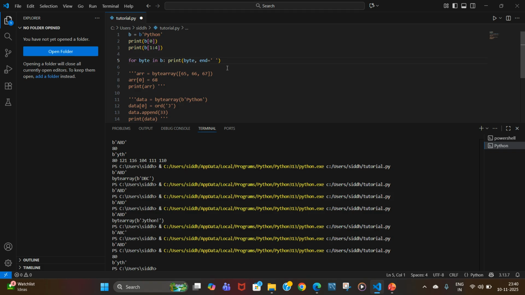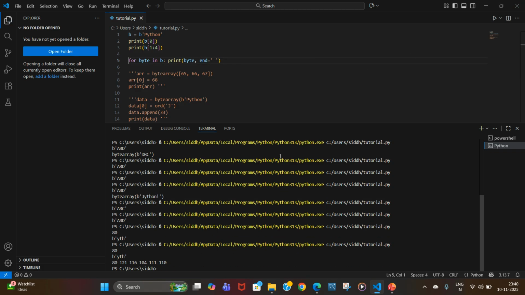And we will say for byte in p, print byte. Let's understand what it gives us. This shows that each byte represents the numeric value of the character. So it gives a numeric value for each of the characters in this Python word.